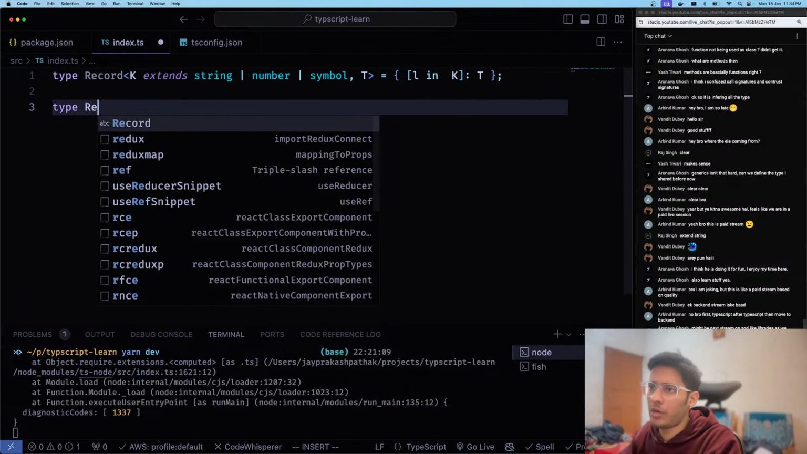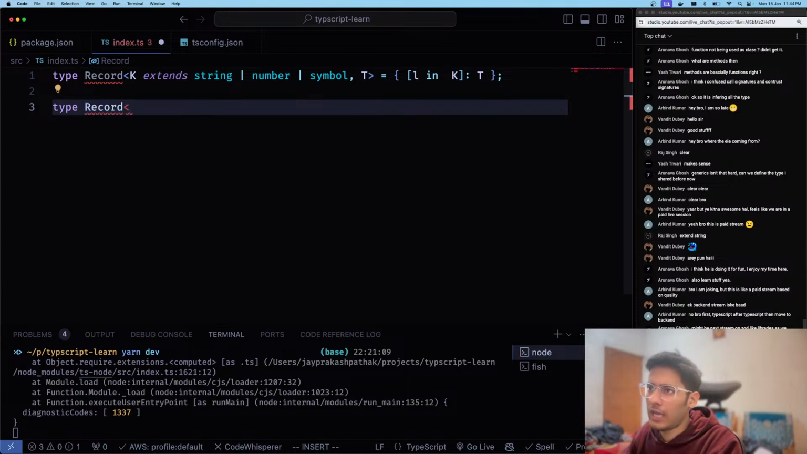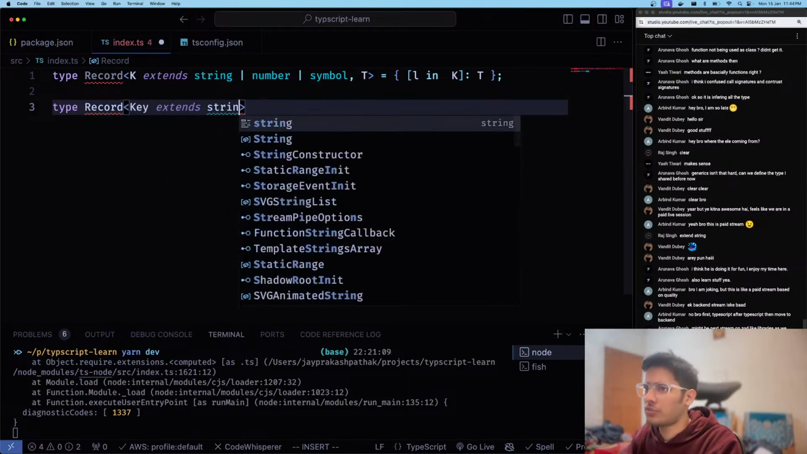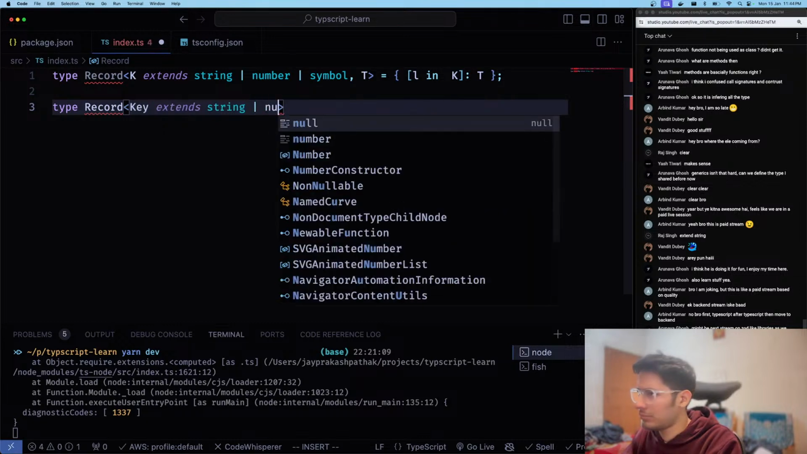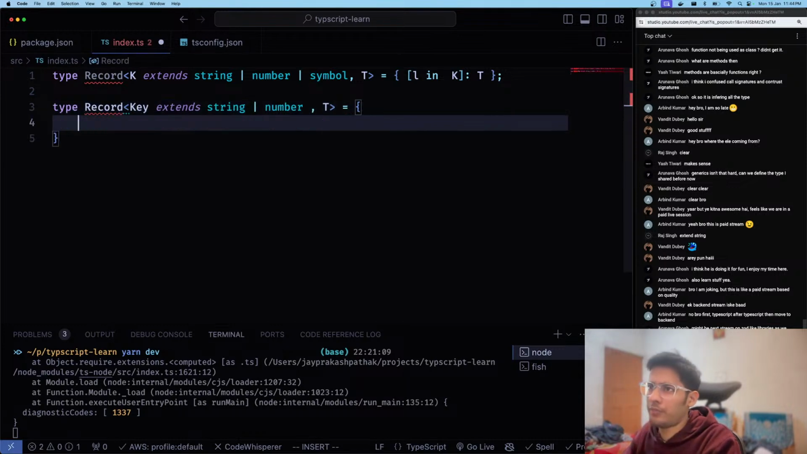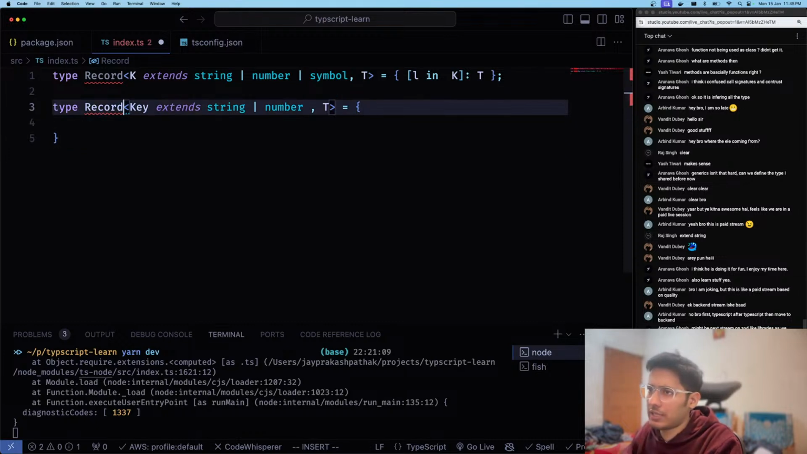Okay. So type record. I would get some key. Right? So I'll just have a key, and the key extends string, or key could be a number, or a symbol, that's not required. Okay, and then this is the value, and this will be a record. Okay, and wait, this is the same type. Let me call it record one. I think it's like having two.